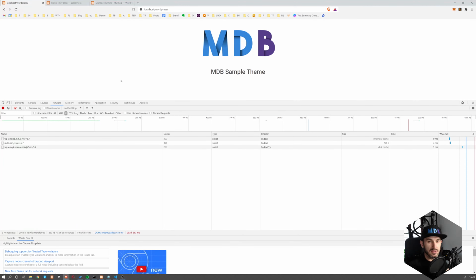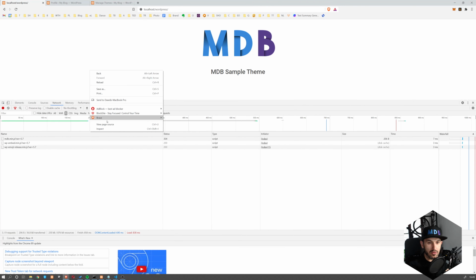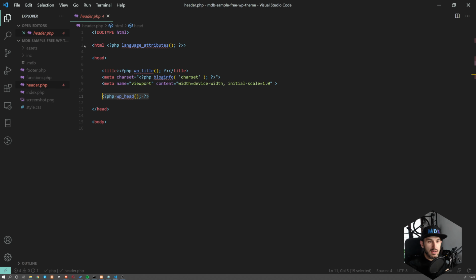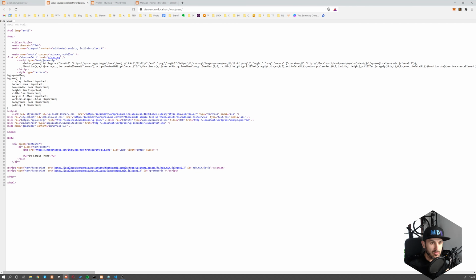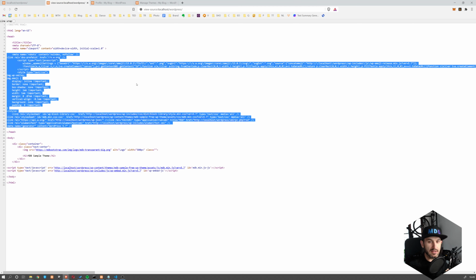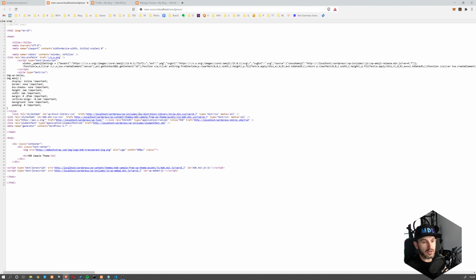So let me just quickly show you that. Let's open this one up and have a look at page source. So this is our viewport, and this is our head. Whatever is in between is added by WordPress. So what we have here is viewport and this is head, and this is what is in between. It's been added by WordPress. So we are not going to go much into that. Let's just keep it simple for now.